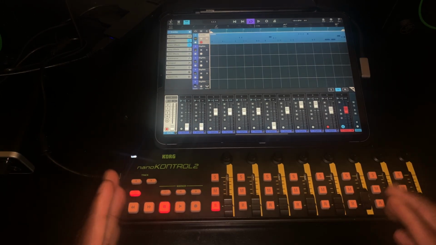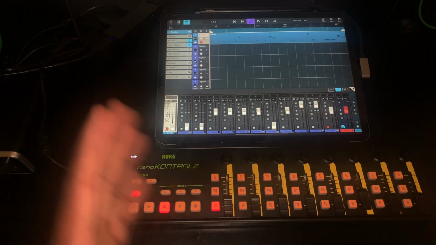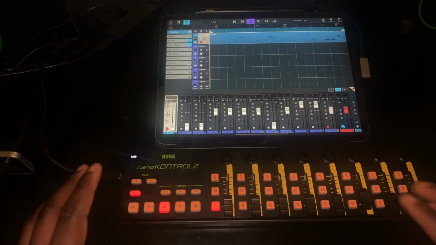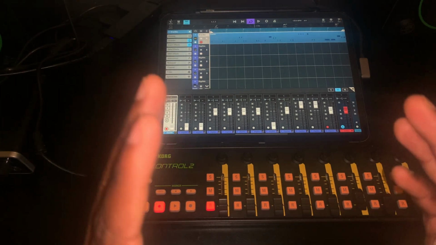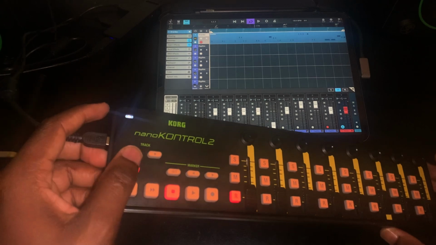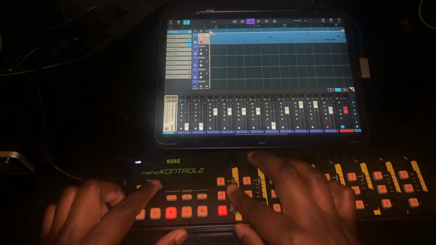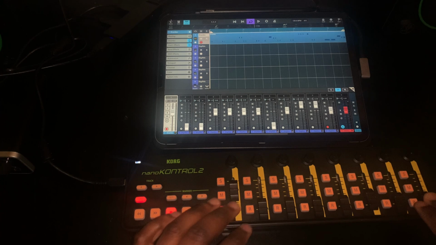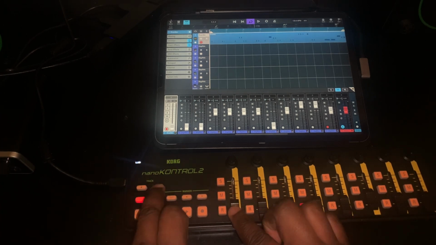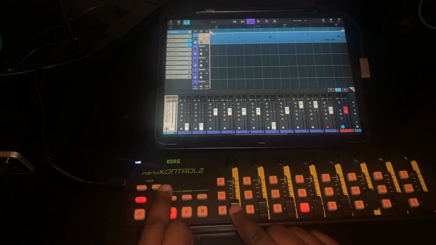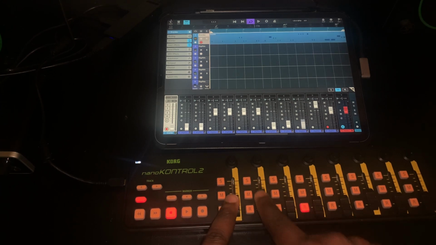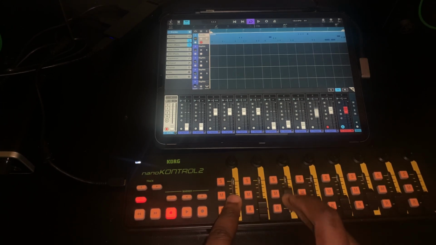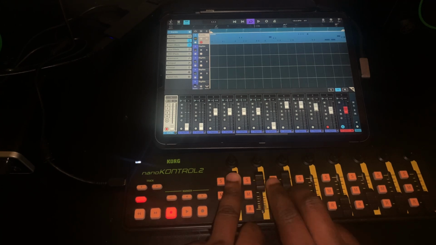When you have a small controller like this, working in a big session is a bit hard. But fortunately, this controller comes with a feature which lets you control 8 tracks at a time. With this button right here that says track, right now I'm controlling track number 1 to track number 8, right? If I tap on next right here, as you can see, now I'm controlling track number nine with fader number 1 and so forth. So fader number 2 is controlling 10 and 11 and so forth, right?